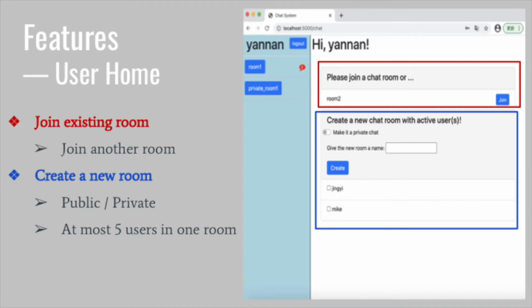On the home page, the user can join an existing chat room if it is not full. The user can also create a new chat room with the users he selects, and he must provide a room name. The room could be set as public or private. One room can have at most 5 users.